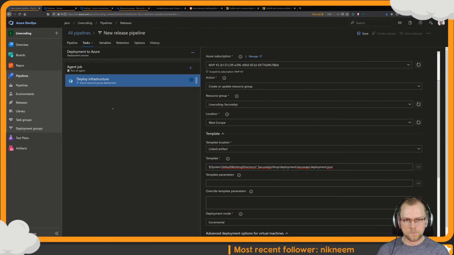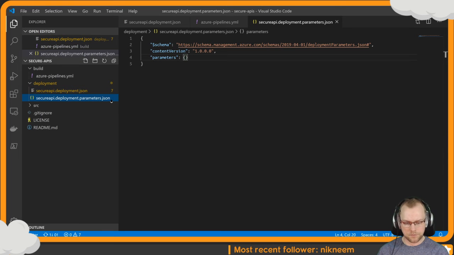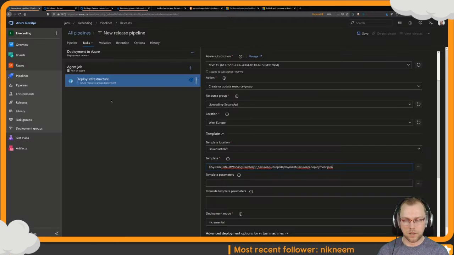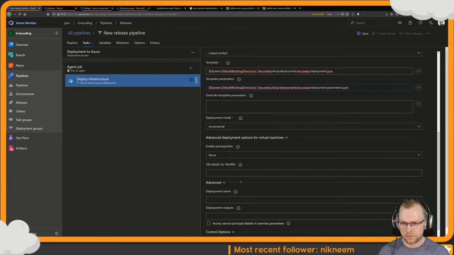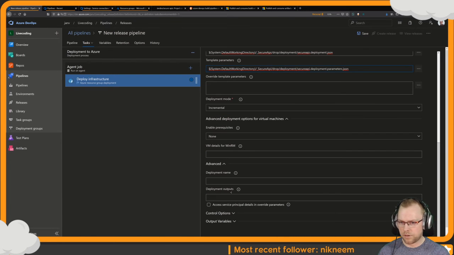Deployment. And now for the parameters file. I don't have any parameters, but you never know. We'll already specify it. So this should work. Incremental. Yes. Deployment name, I don't need to specify a name. Deployment to create.